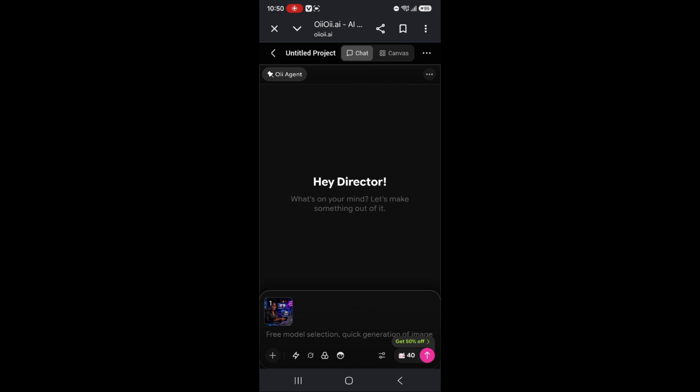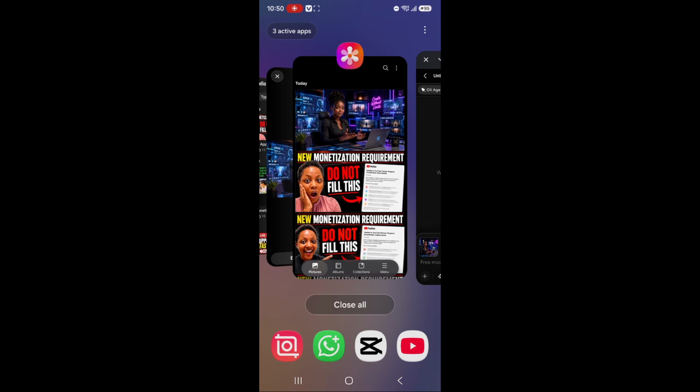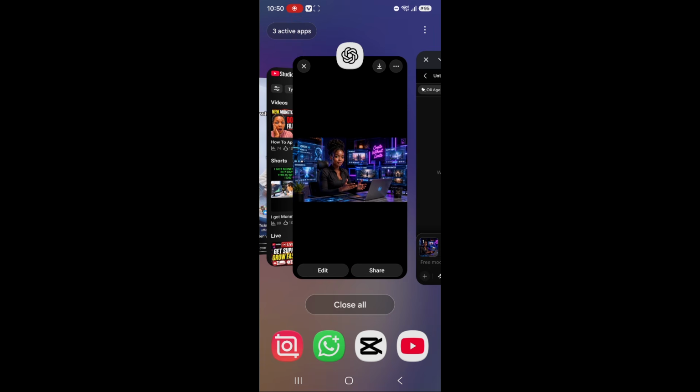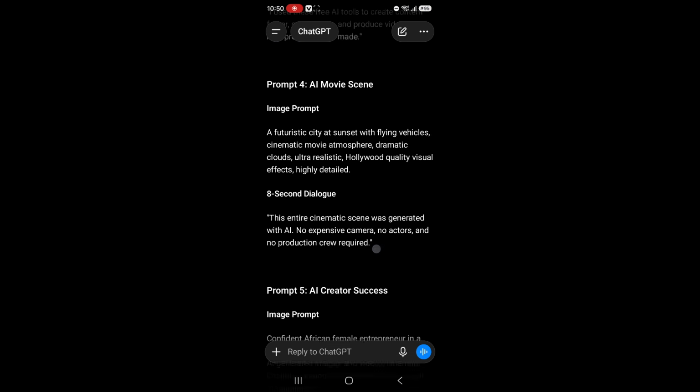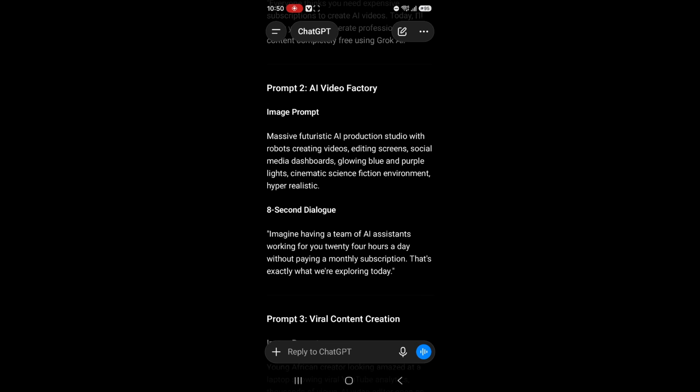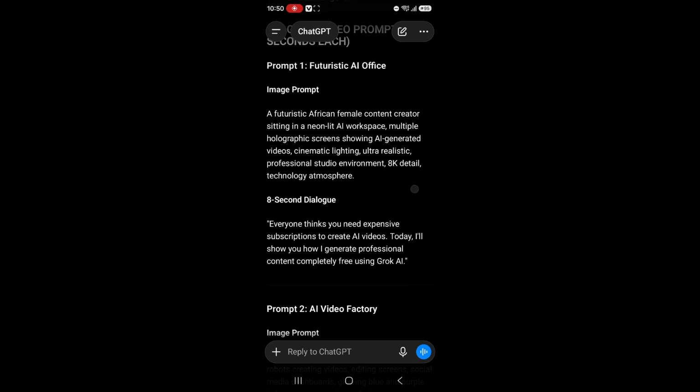Wait for it to load. Okay, now it has loaded. So I'm just going to go back to ChatGPT and select the prompt, what I actually want our image to say. Okay, so I also have a prompt of what I want our image to say. So the image is going to be speaking for 8 seconds.